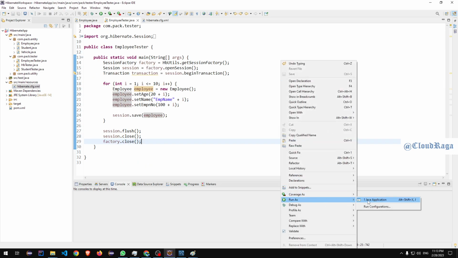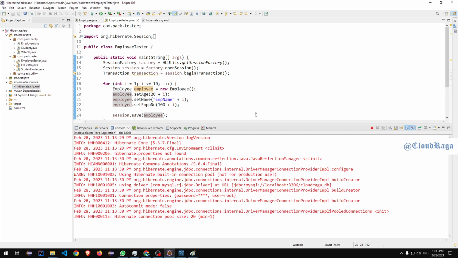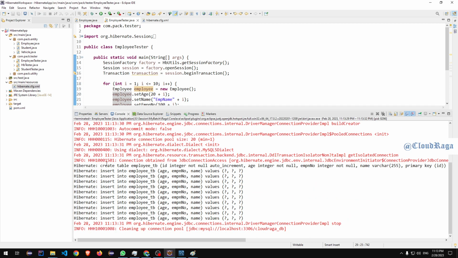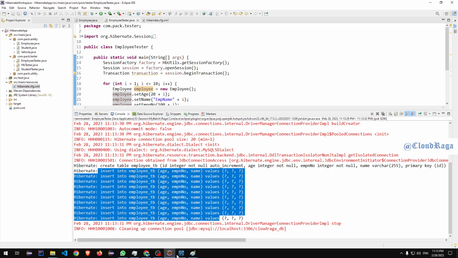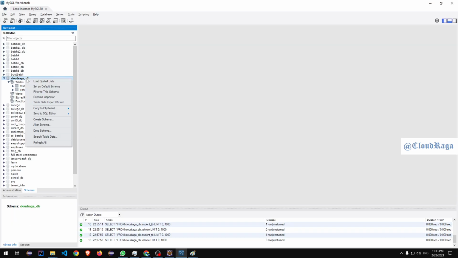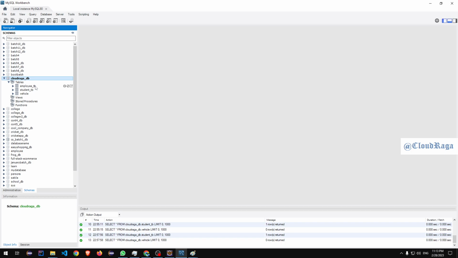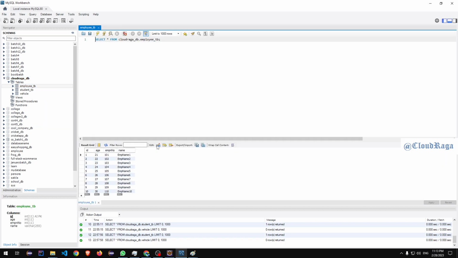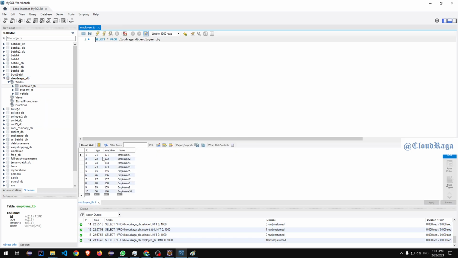So right click, run as application. Let's see what it says in the console. So yep, it creates a table, then it inserts 10 records. That's nice. Let's have a look at the database, how it looks. So right click, refresh all, there's the employee table. Right click, select rows, and there we go. So age starts from 21, employee number starts from 101, and employee name 1 2 3 4 till 10.